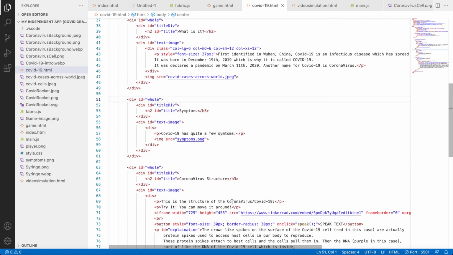Okay, so my section has a title, symptoms, and all my things inside it are really short. Inside it, my second div, I just add another paragraph tag: COVID-19 has quite a few symptoms. After that, an image showing all the symptoms of COVID-19.